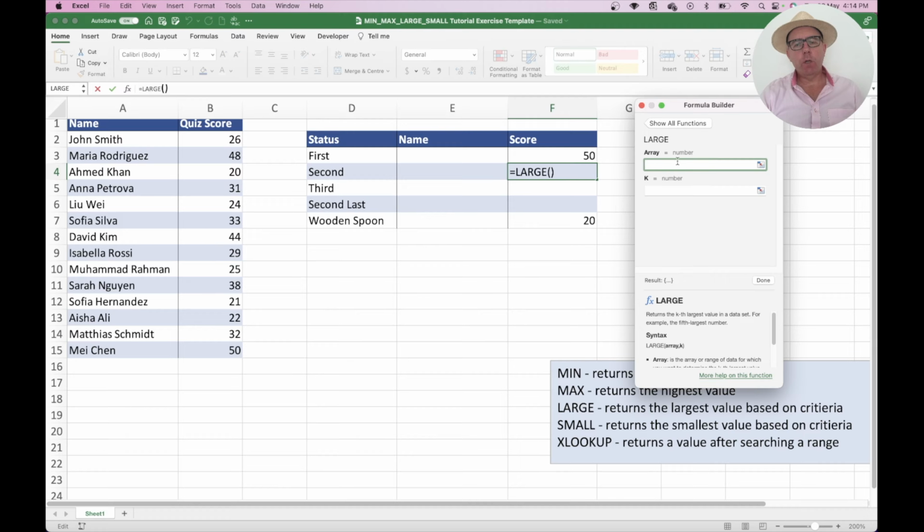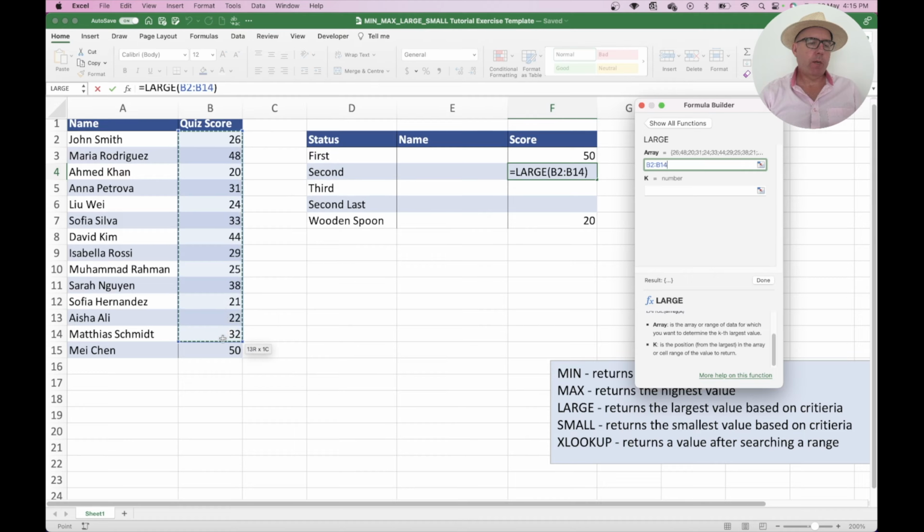fields. First one is the array, which is basically the range that we're trying to do the search or the calculation from. And then there's a K, and this K, in the description here, says is the position from the largest in the array or cell range of the value we want to return. So it's basically saying if you want the second or the third or the fourth largest here, then you would type in the 2, 3, or 4, depending on where you want to have that particular number come from. So let's try this. So the array here, the range, we want to find the number from there, and we want to find the second largest.